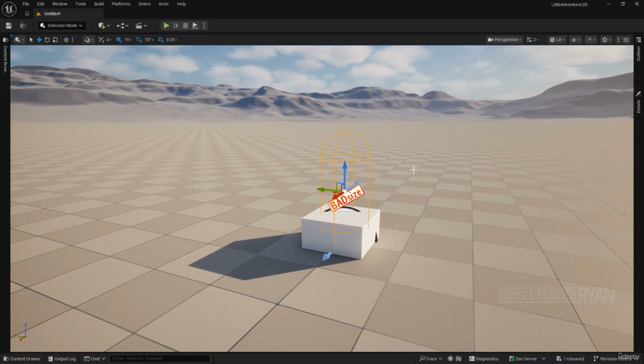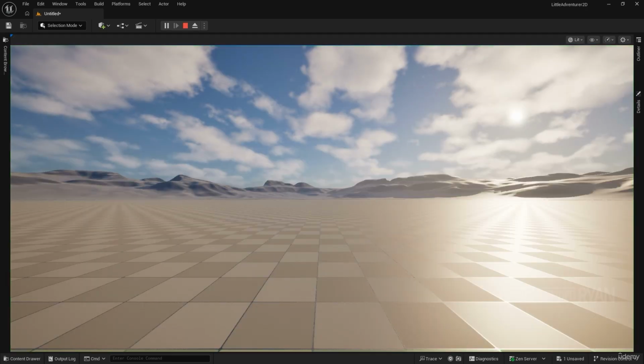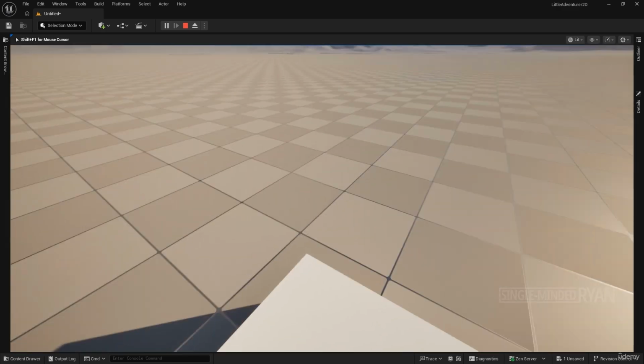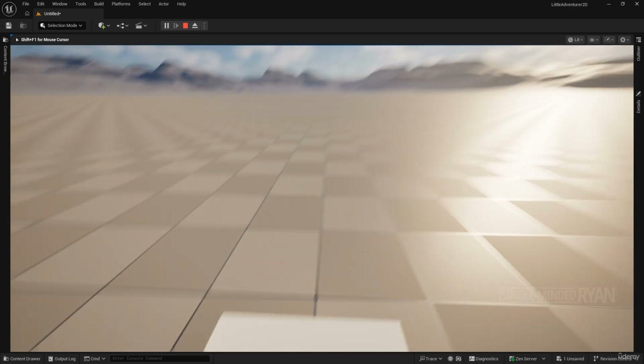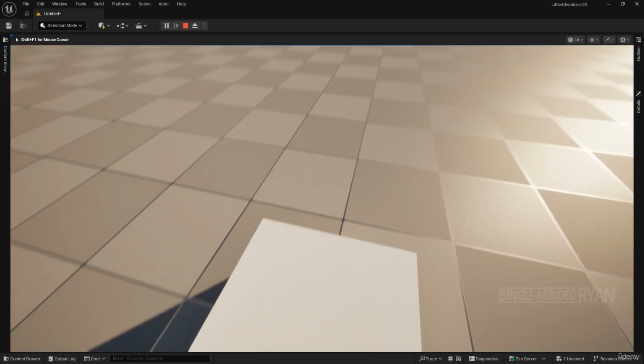Sometimes it's gonna say bad size. This is because the capsule is intersecting with the cube. And the warning message is going to disappear after we moved the capsule away. Alright, let's run the game again. By the way, the shortcut is Alt+C. You should see the cube when you look down, which means the pawn is indeed spawned at the player start.